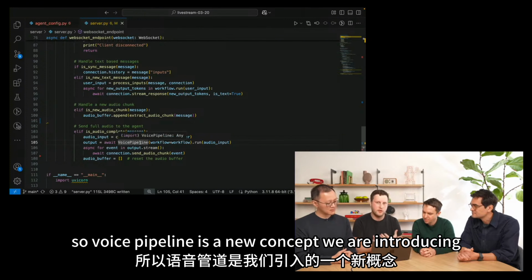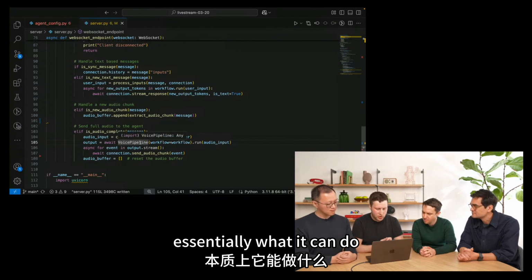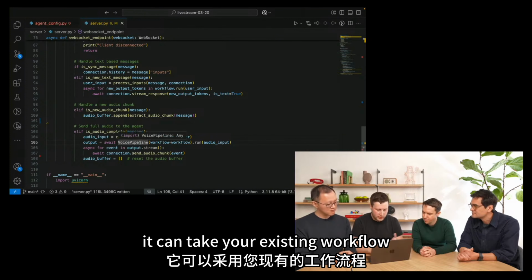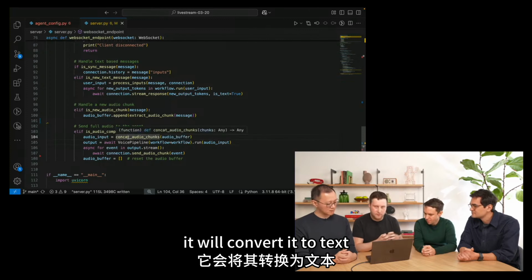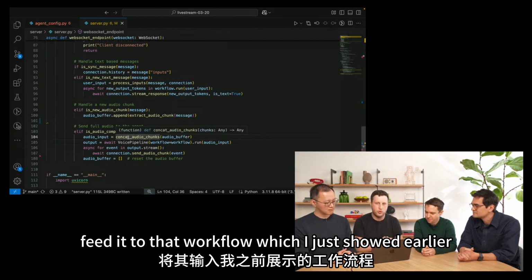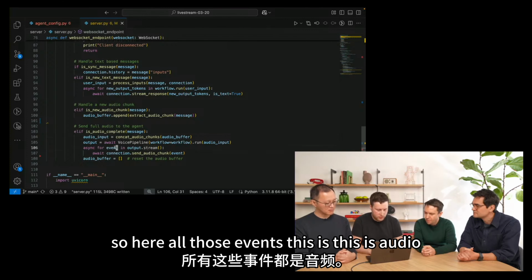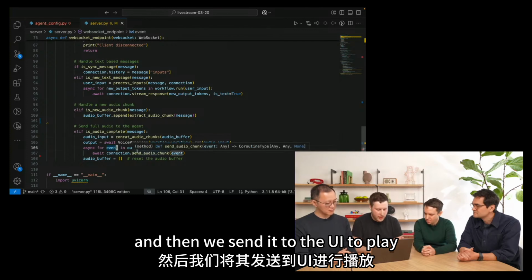pipeline. Voice pipeline is a new concept we're introducing. Essentially, it can take your existing workflow and add speech to text on one side and text to speech on the other side. So it will take audio, convert it to text, and feed it to that workflow, which I just showed earlier. It will get back text in a streaming fashion if needed, and then convert it back to speech, and you get the output as speech. So here, all those events, this is audio, and then we send it to the UI to play.